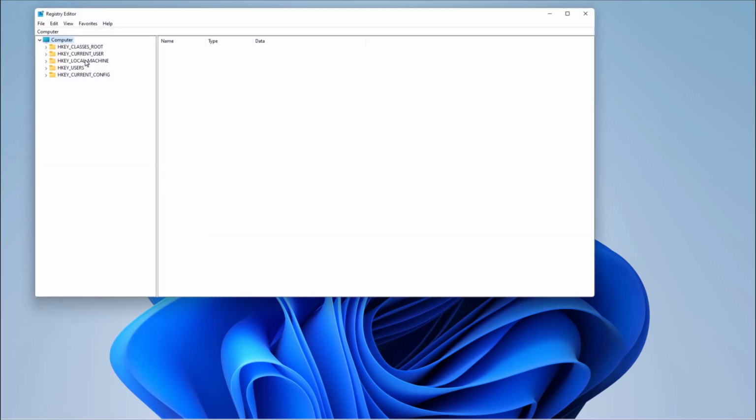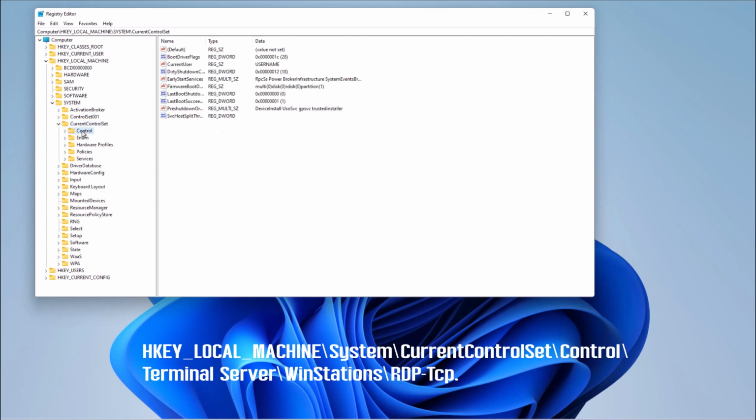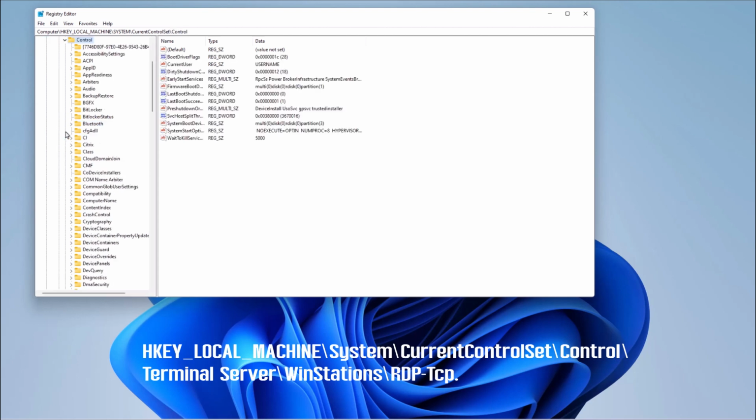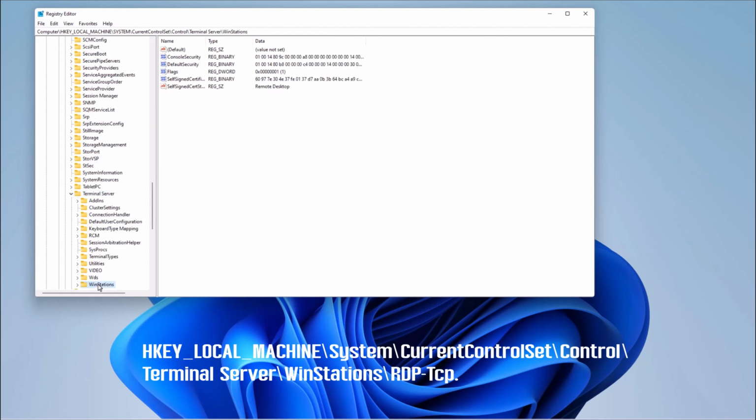Navigate to the remote desktop registry or RDP TCP. So go to HKEY_LOCAL_MACHINE, then SYSTEM, then CurrentControlSet, Control, then Terminal Server, WinStations, and finally RDP-Tcp.